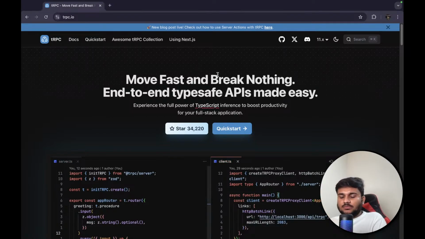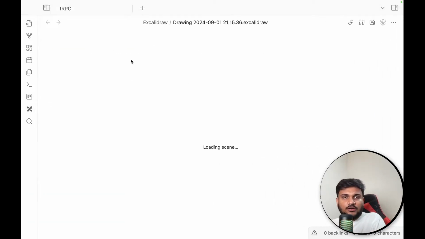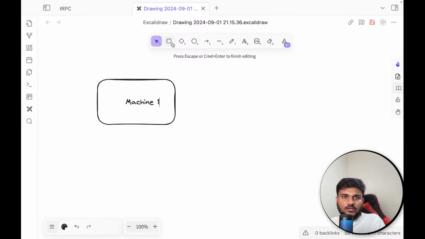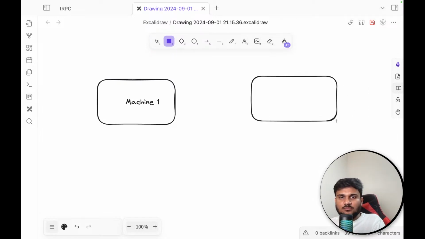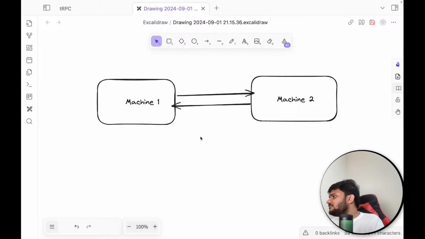Okay. So as I mentioned, if let's say you want two systems to communicate, in case you want any two particular systems to actually communicate, let's say this is machine one and you want this machine one to communicate with some other machine which is remotely present somewhere else, maybe on the internet. Maybe what you will do is you are going to make them communicate via some REST API calls or some GraphQL calls altogether, right? Cool.